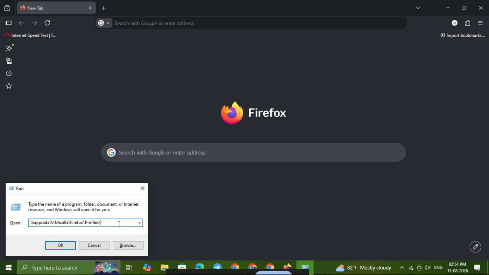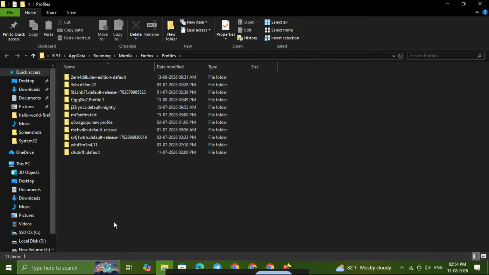as shown. %appdata%/mozilla/firefox/profiles/. This path points directly to the location where Firefox stores user profile folders on Windows. After entering the path, click OK or simply press Enter on your keyboard. Windows will now open the folder that contains your Firefox profile directory.